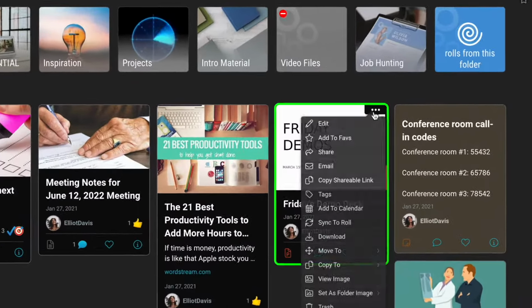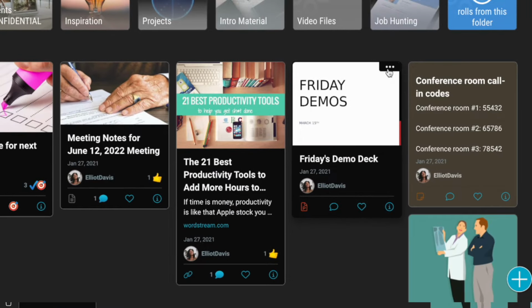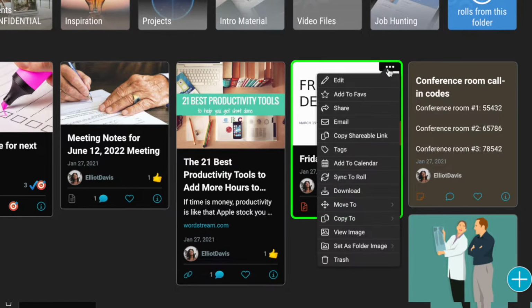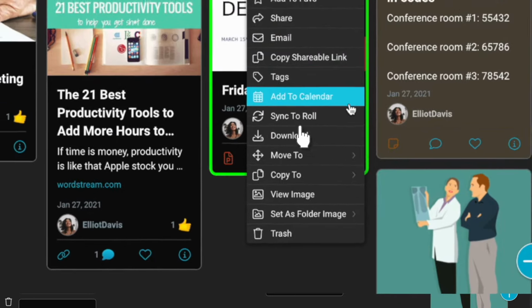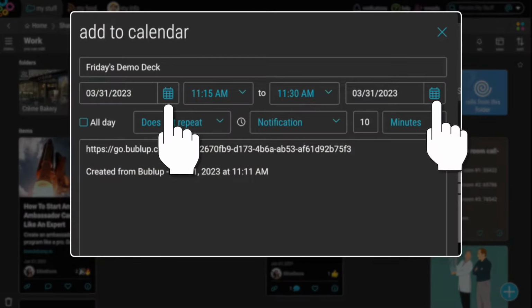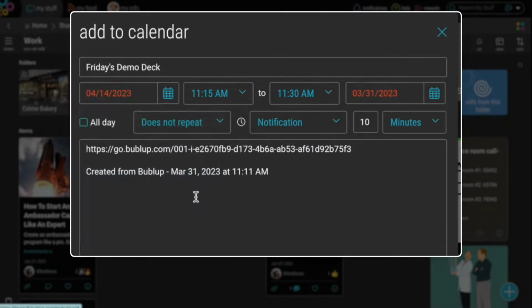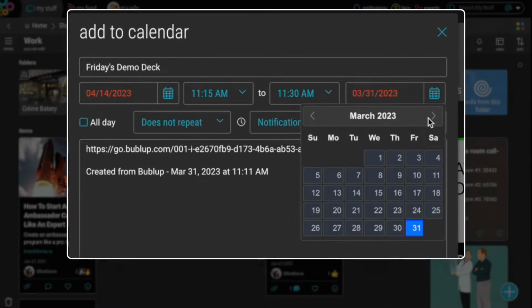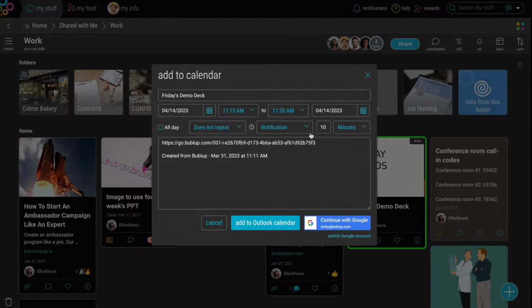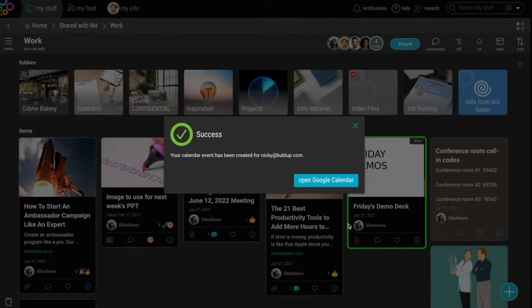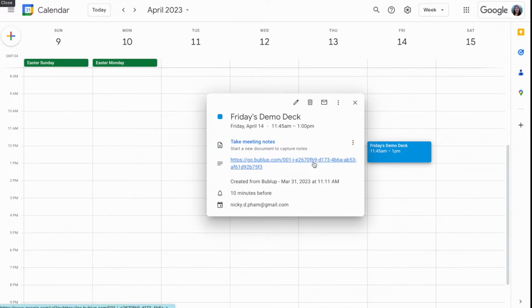To add a reminder to your calendar, head over to the three-dot button on your item or folder. Tap Add to Calendar. Adjust your date and time. The URL to your folder or item will automatically populate in Description. Add to your calendar, and your next project deadline with your corresponding deliverable is ready and available in your calendar.